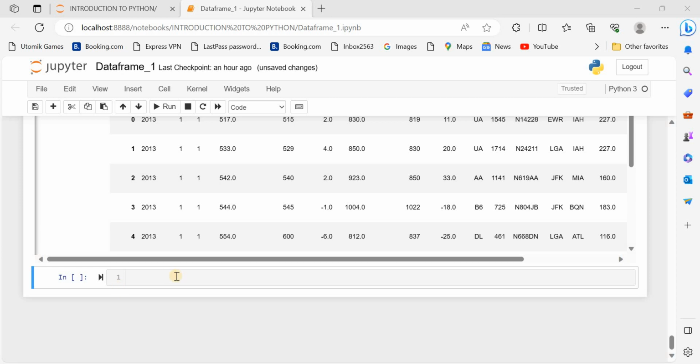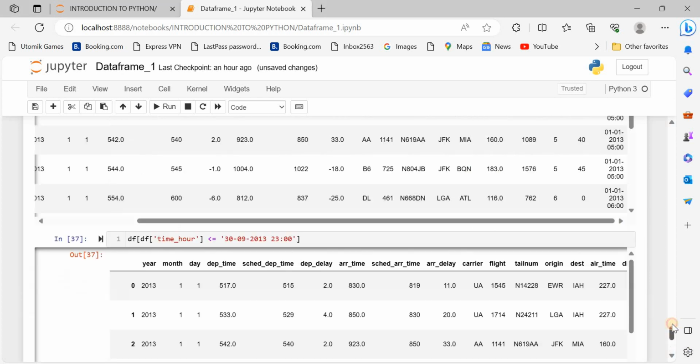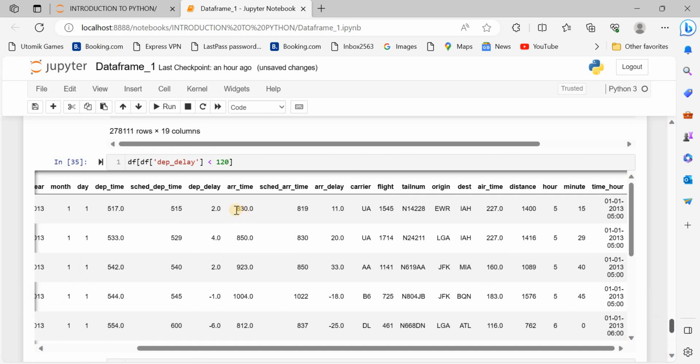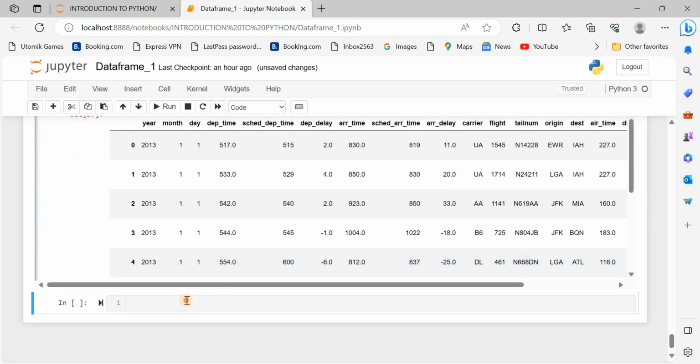Yeah, so let us proceed with doing basic filtering using the AND operator. Just let us do one thing. I just want to implement the AND operator based on departure delay and arrival delay. Let's assume that I have a question.